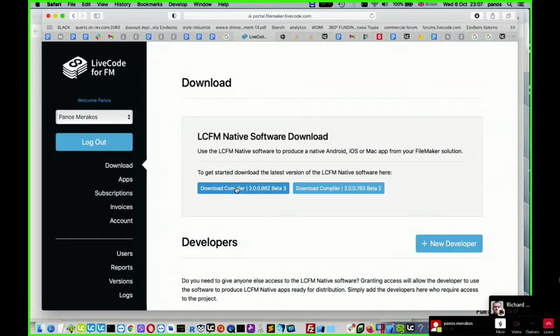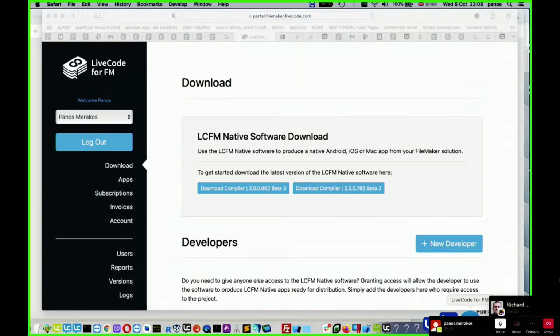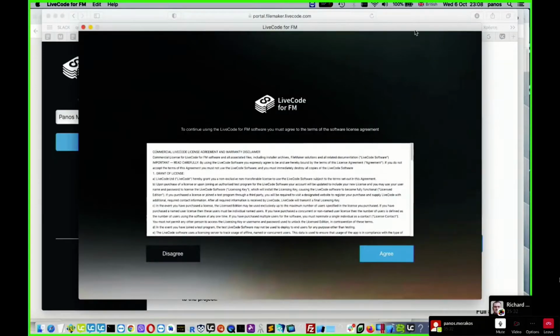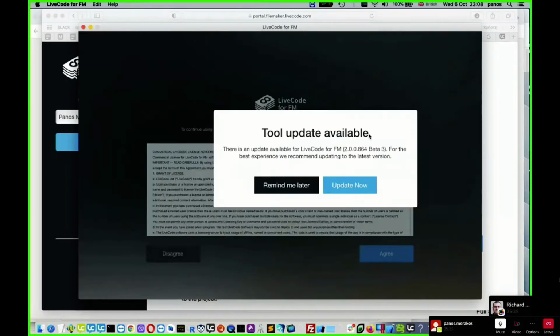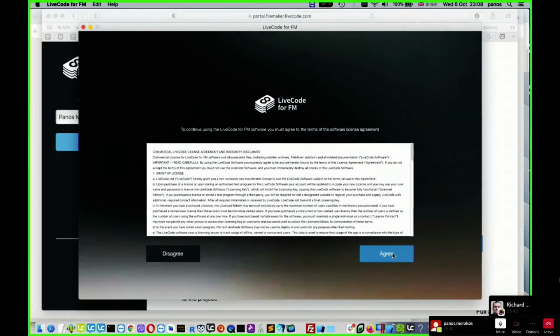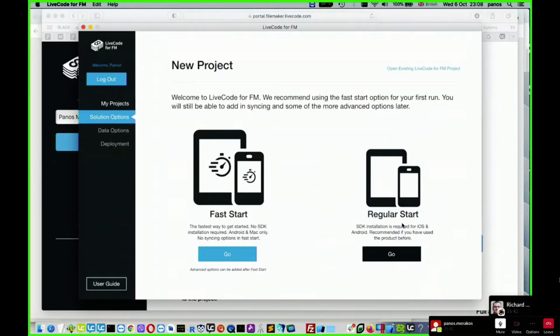I have already downloaded it on my machine, so I'm going to skip this step. It is installed in my applications folder, so I'm going to open it. There's a new update available, but we're going to skip this for now. I'm going to agree to the licensing terms. Before we start, there are two options here: the fast start and the regular start. We are going to demonstrate the fast start today.